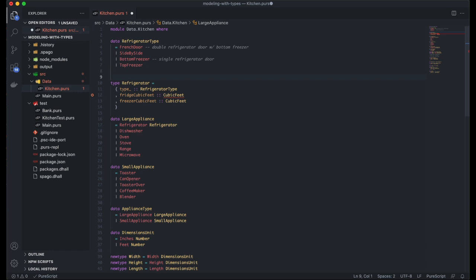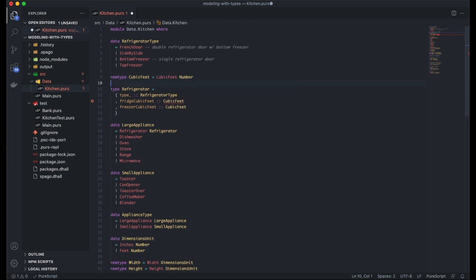Okay, so now let's go to cubic feet. And that's a simple newtype. We define our newtype. So cubic feet equals cubic feet. And it's a number because sometimes you'll have like 25 and a half or 25.8. That 0.8 can be important if you're comparing apples to apples. And you're like, well, all things being equal, I'd rather go with the 25.8 over the 25. So having that little extra bit of information is going to be important. Okay, so we have our fridge cubic feet and we have our freezer cubic feet.